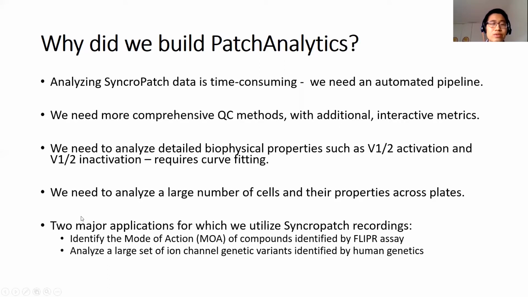So there are two major applications for which we utilize SynchroPatch in our experiments. The first one is to identify the mode of action for compounds identified in the flux assay. This is one of our internal drug discovery projects. Another one is to analyze a large set of ion channel genetic variants identified by human genetics. I will give a brief introduction of these two projects before I give the demo.